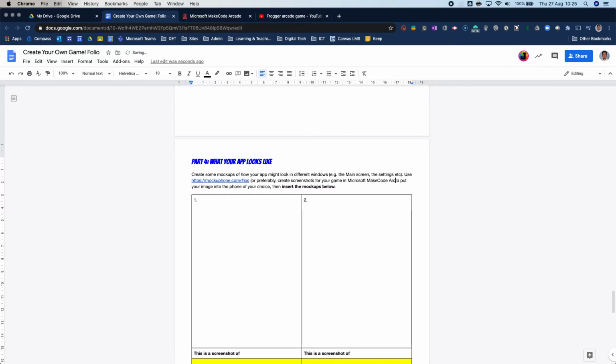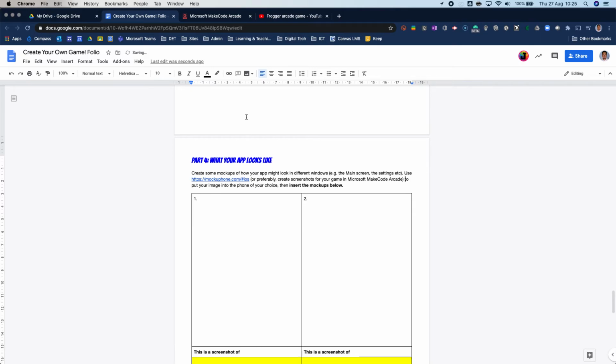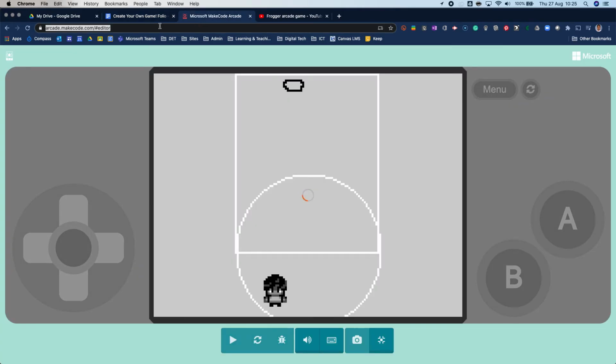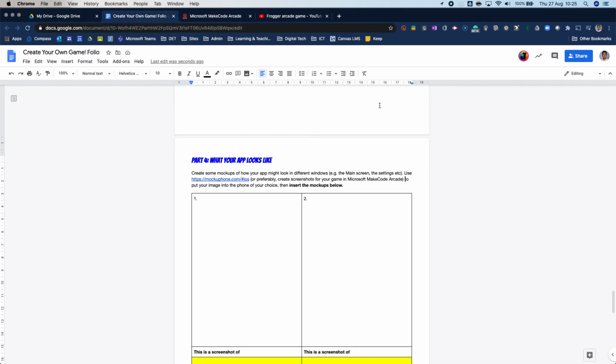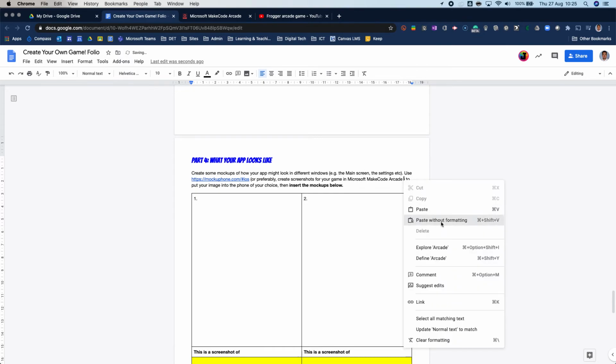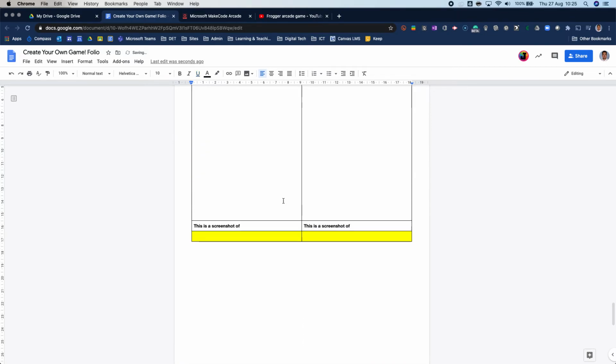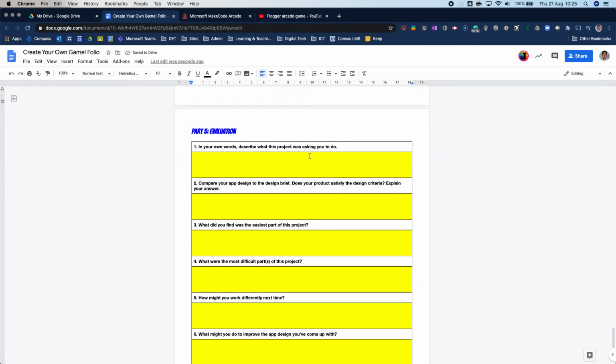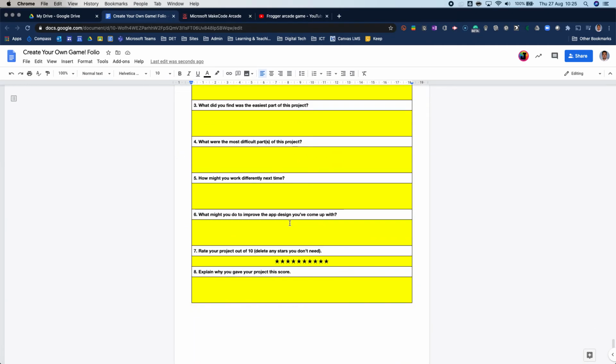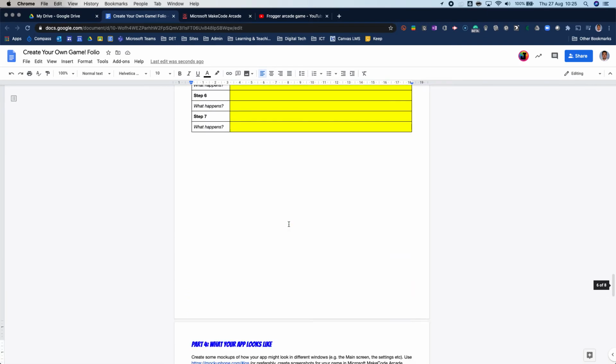So you can either make mock-ups of how the game might look in the first place, or you can actually try and create some design for your game. I'm not too stressed whichever one you use, just as long as you've obviously thought about what it will look like. And then you've got an evaluation at the end. So really, it's not a very complex thing.